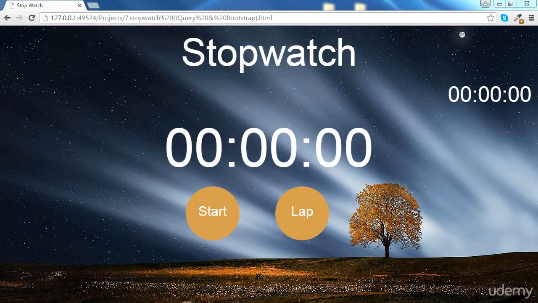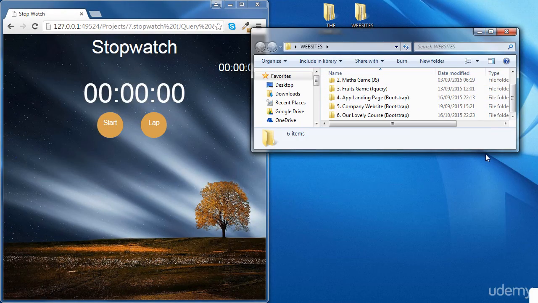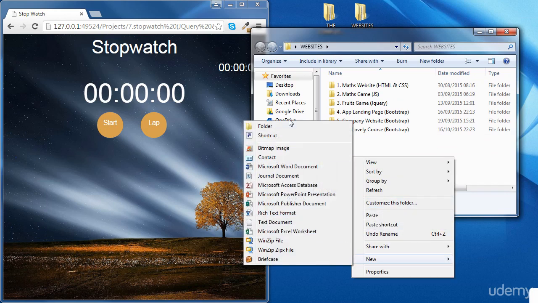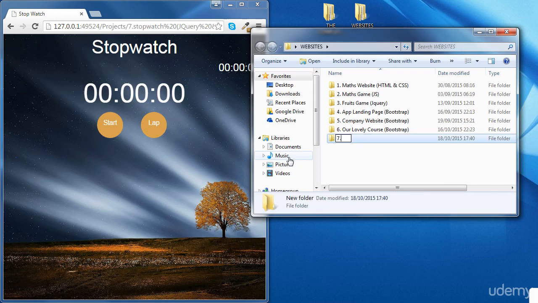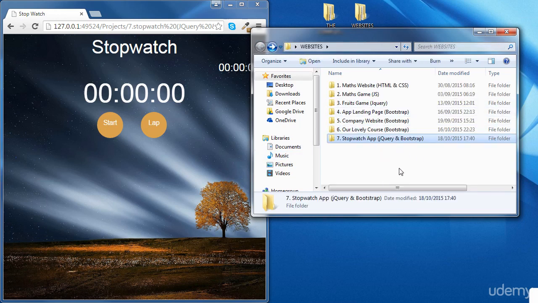Now we are going to create our projects folder and place all the HTML, CSS, and JavaScript files in there. Okay, so let's go to our websites folder and create a new folder and call it Stopwatch app. So you're going to be mainly practicing jQuery and Bootstrap. Okay. So we're going to use Bootstrap for this project.